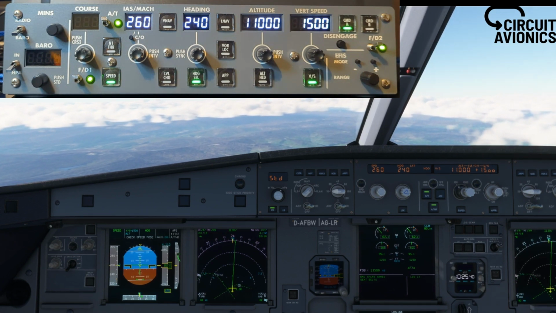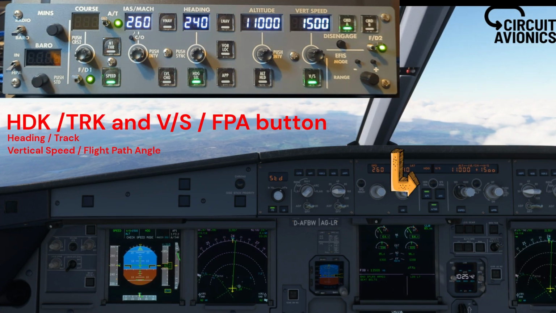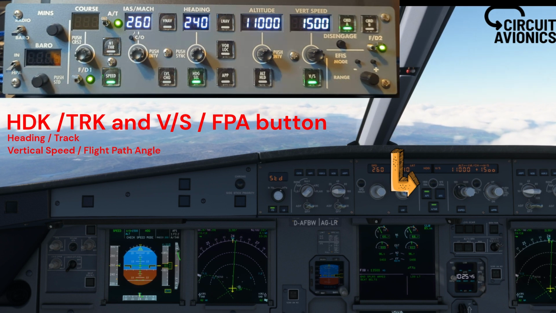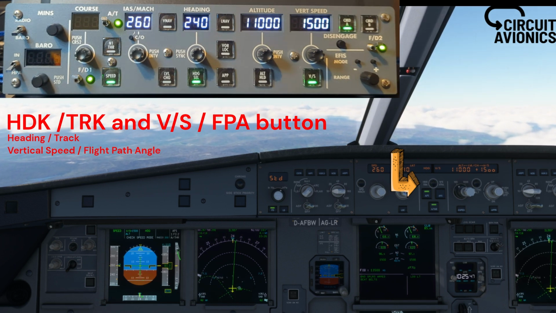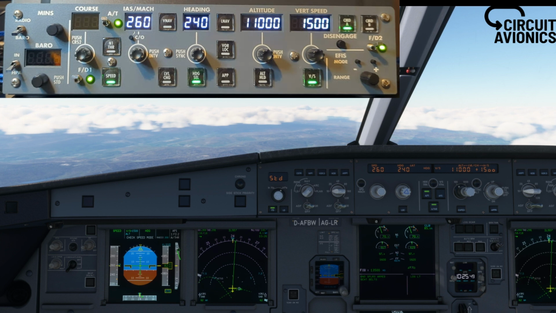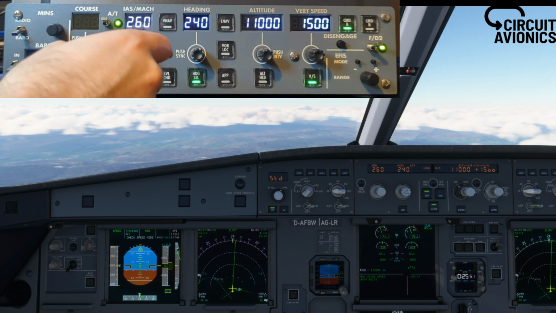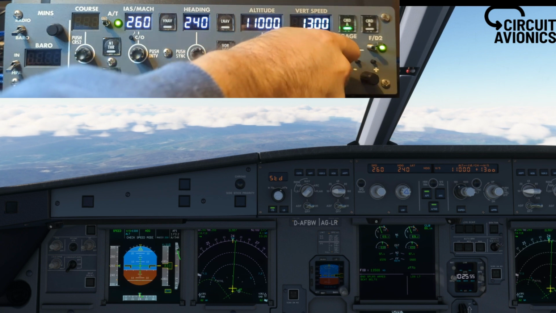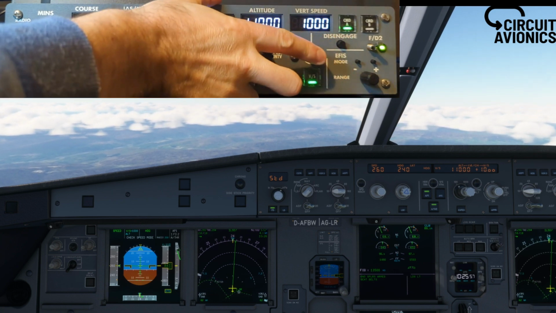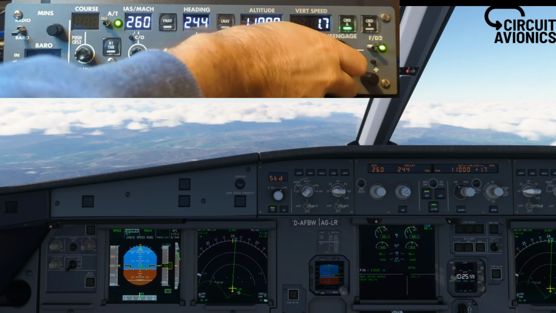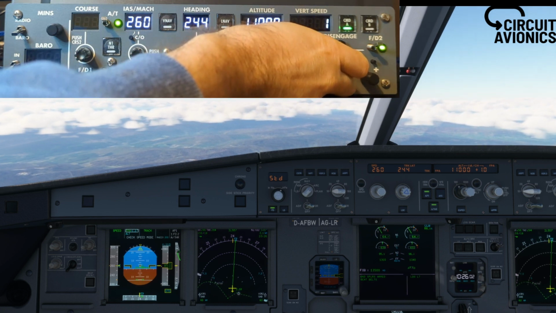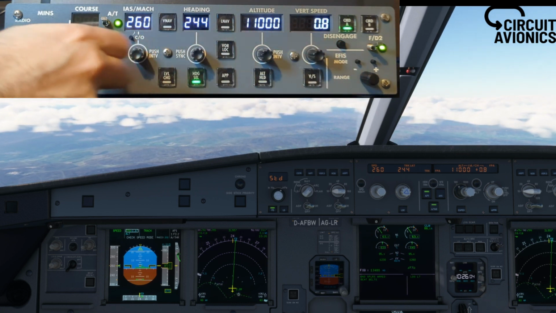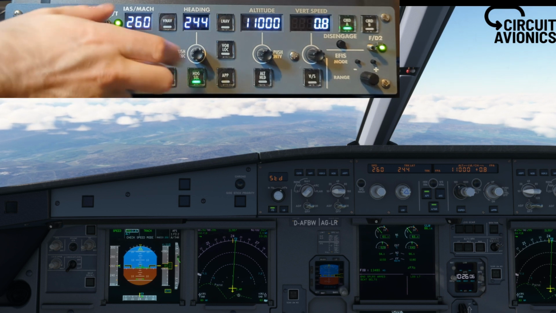Another Airbus feature is the heading track and vertical speed flight path angle button. As it relates to both heading and vertical speed modes, pushing either of those knobs on your Autopilot will push the button on the aircraft. When we're in track flight path angle mode, our vertical speed window changes to show the aircraft's flight path angle in degrees, and the aircraft's track along the ground is also shown. The track differs from the heading because we have a crosswind coming from the south.